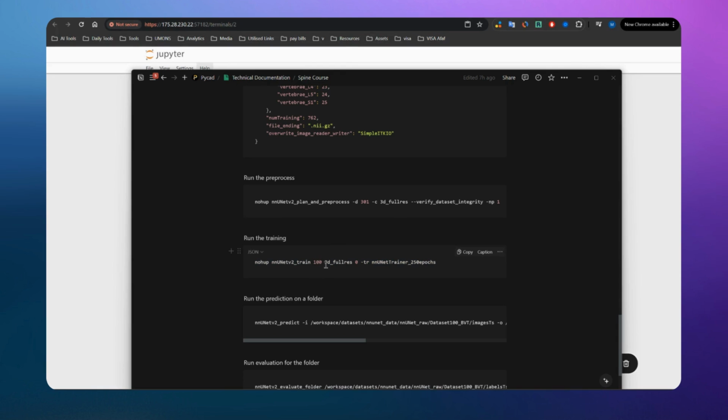Then you need to select which model you want to use. Since the config that we used before is 3d_fullres, you should put the same thing. And then here there is the fold part. So this fold part is interesting.